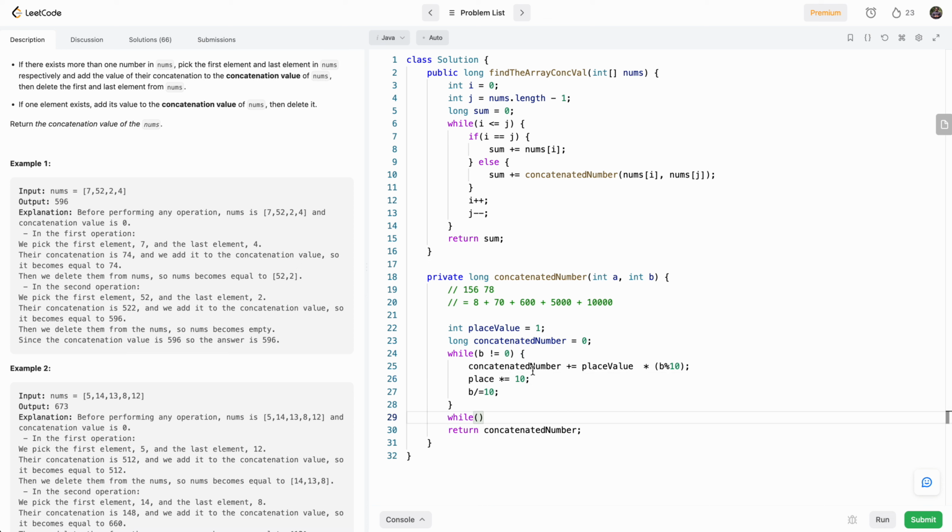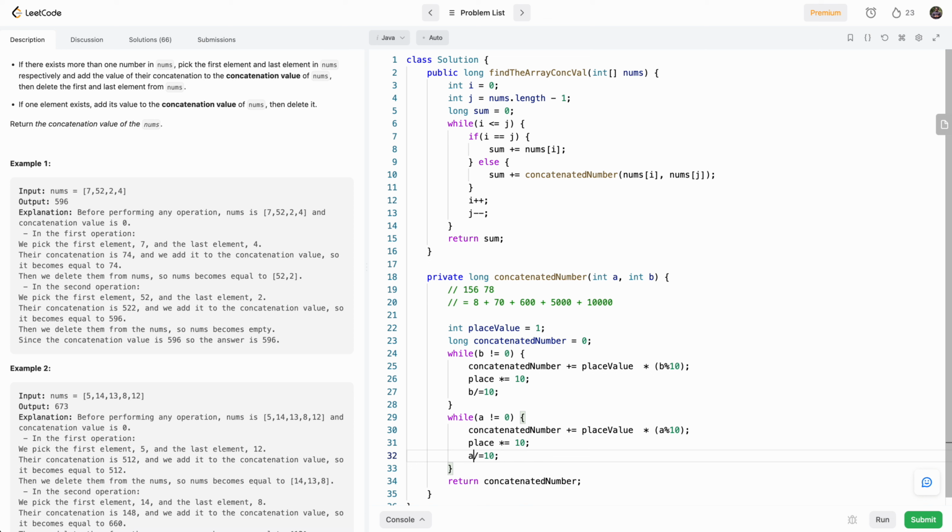And then after we've done b, we'll do basically the same thing for a. So instead of b, we'll have a, and a, and this obviously should be place value over here. So we don't reset the place value to 1 while we do a, so it'll just continue the number. And so at the end, we'll return that number, and that will be added to our sum.